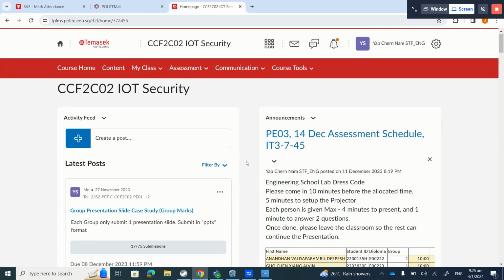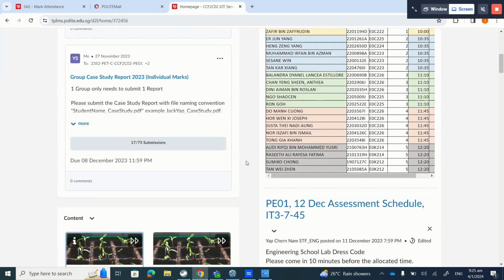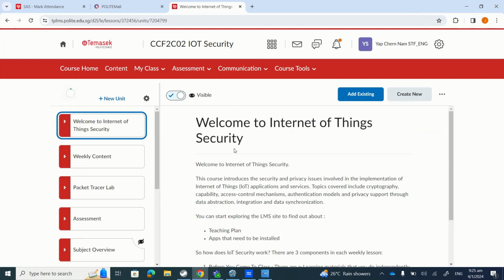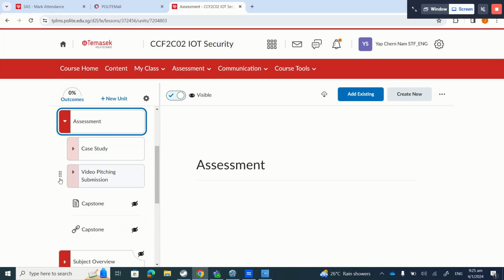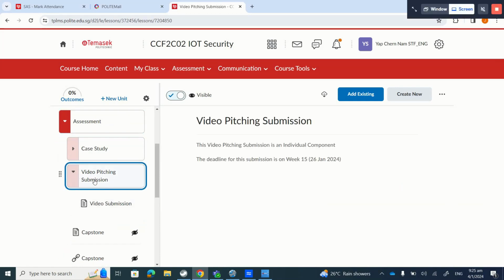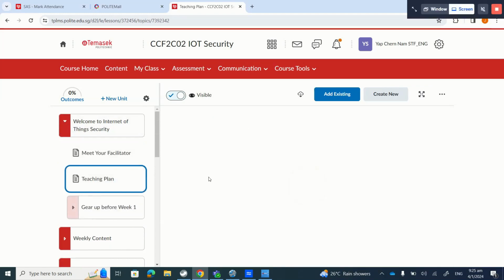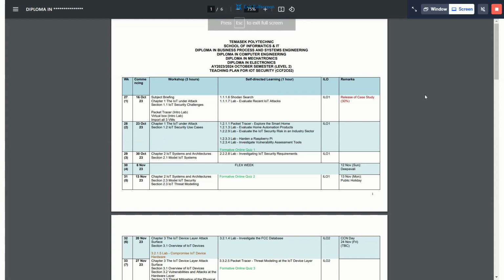So next thing is today we're going to cover some of the things. Oh yeah, we still need to print the thing first so that you can work on it. Okay. First of all, part one is today we're going to look at the assessment. There's an assessment here, which is the video pitching submission. When is the submission for this one? Let's go back to the teaching plan. This is the teaching plan.